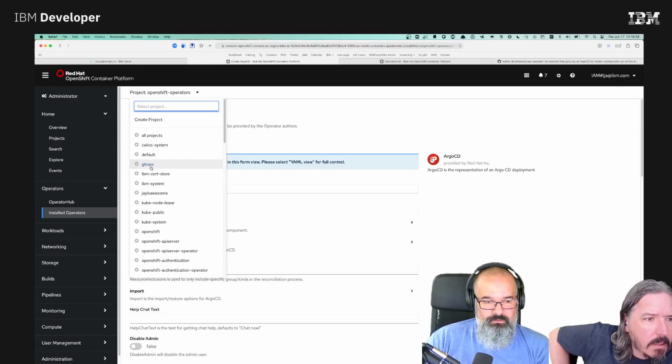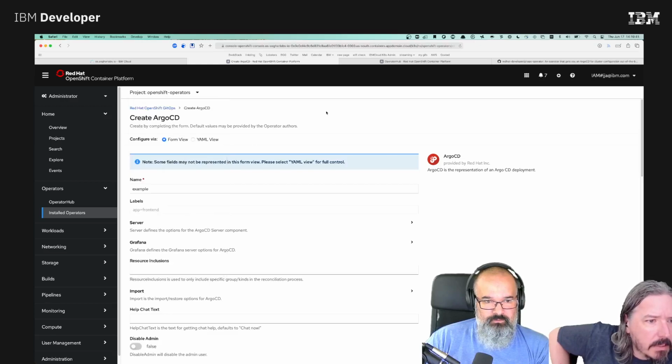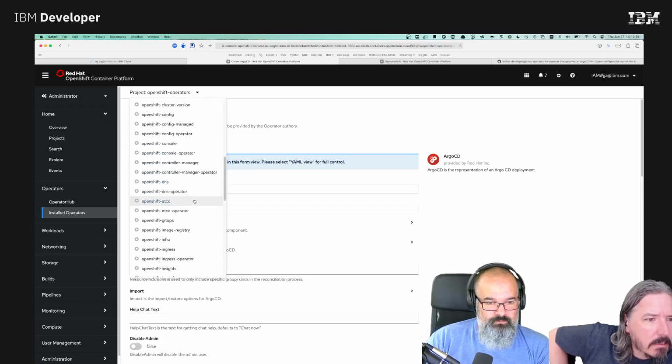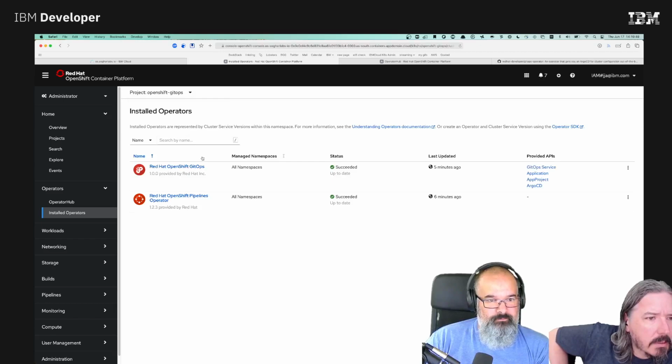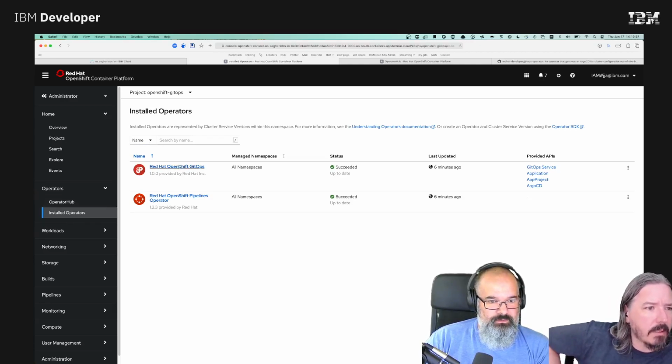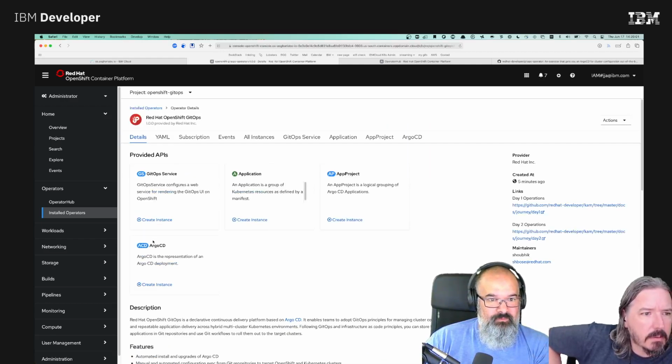GitOps? You want to... No, there should be OpenShift GitOps. Yeah, there it is, OpenShift GitOps. That's the operator. So we should go back to... So now click on the operator again. This one? Yeah. And create instance. And then, yeah.